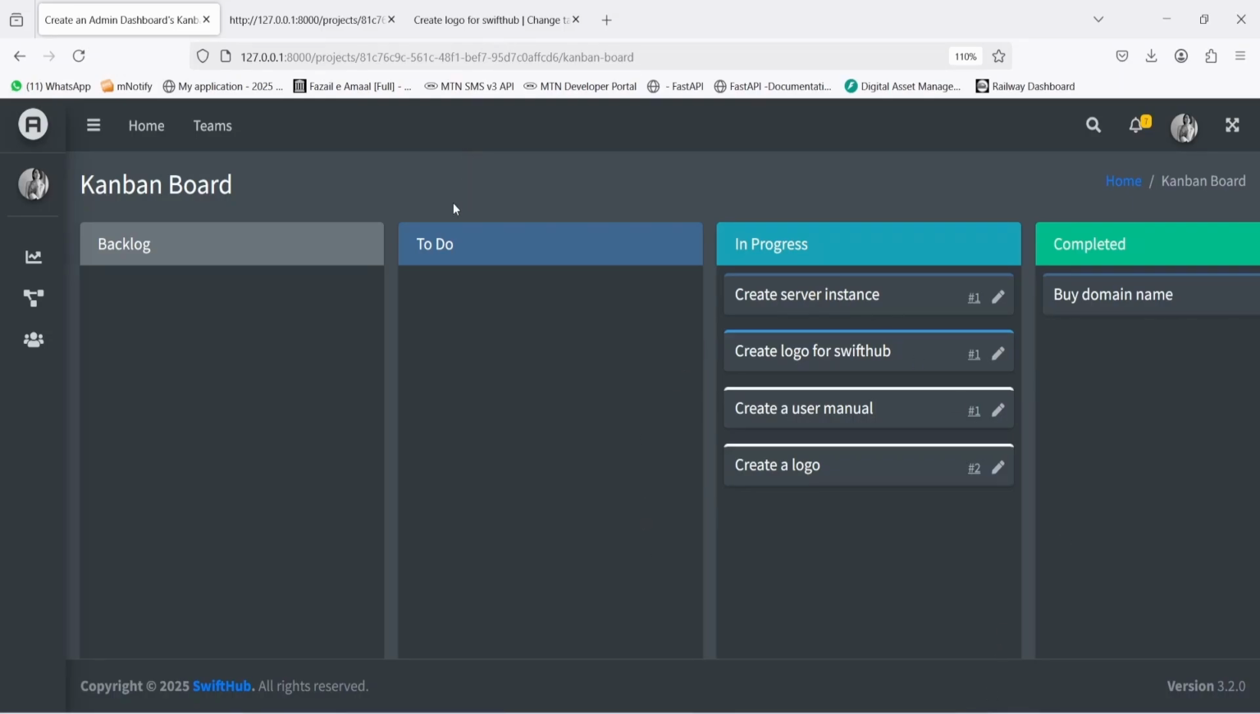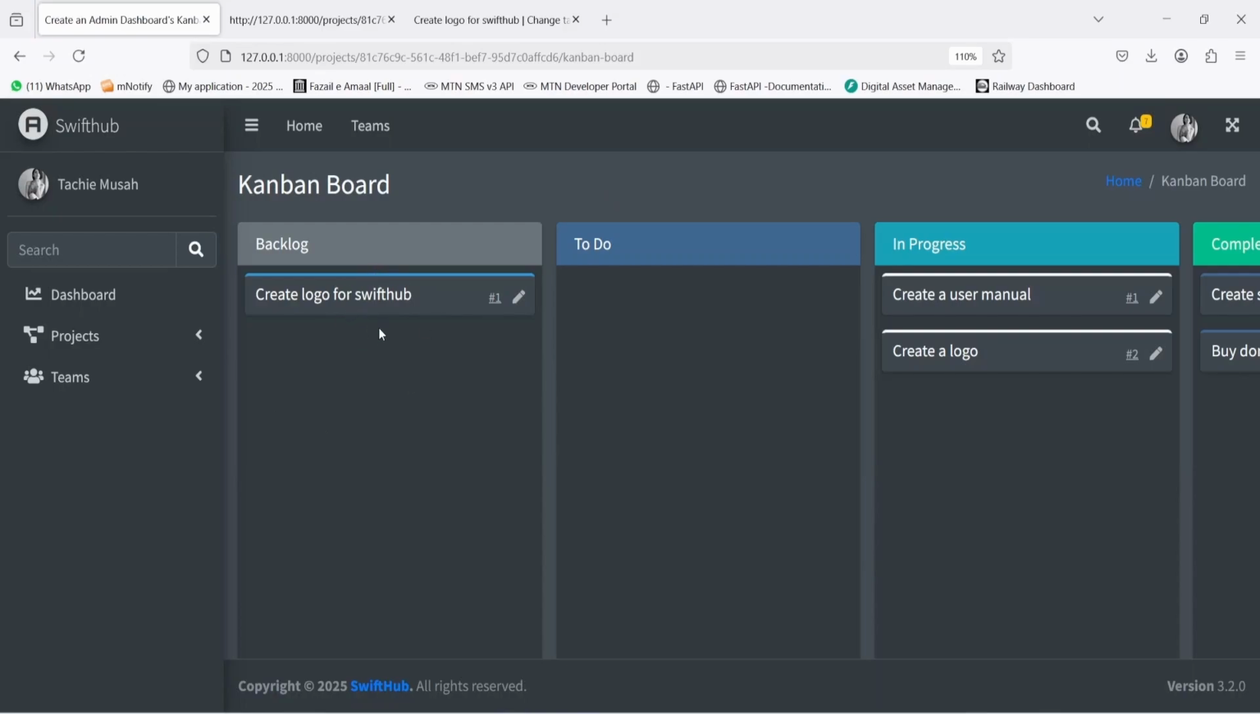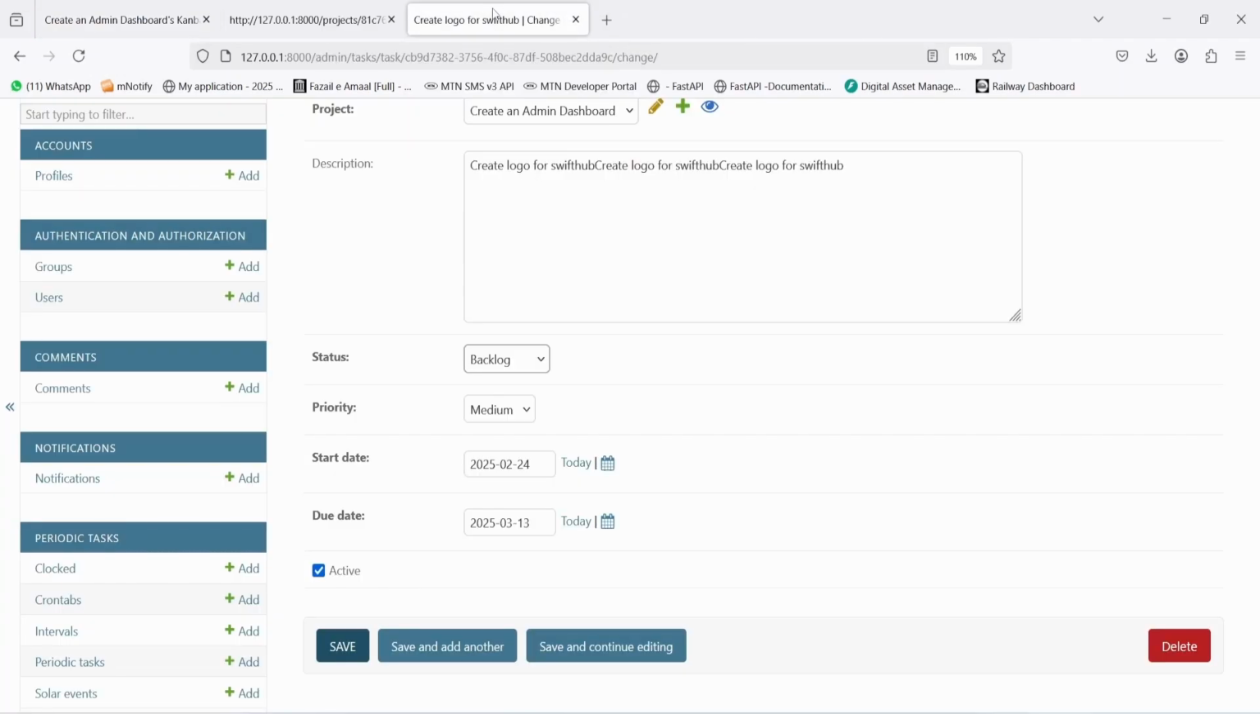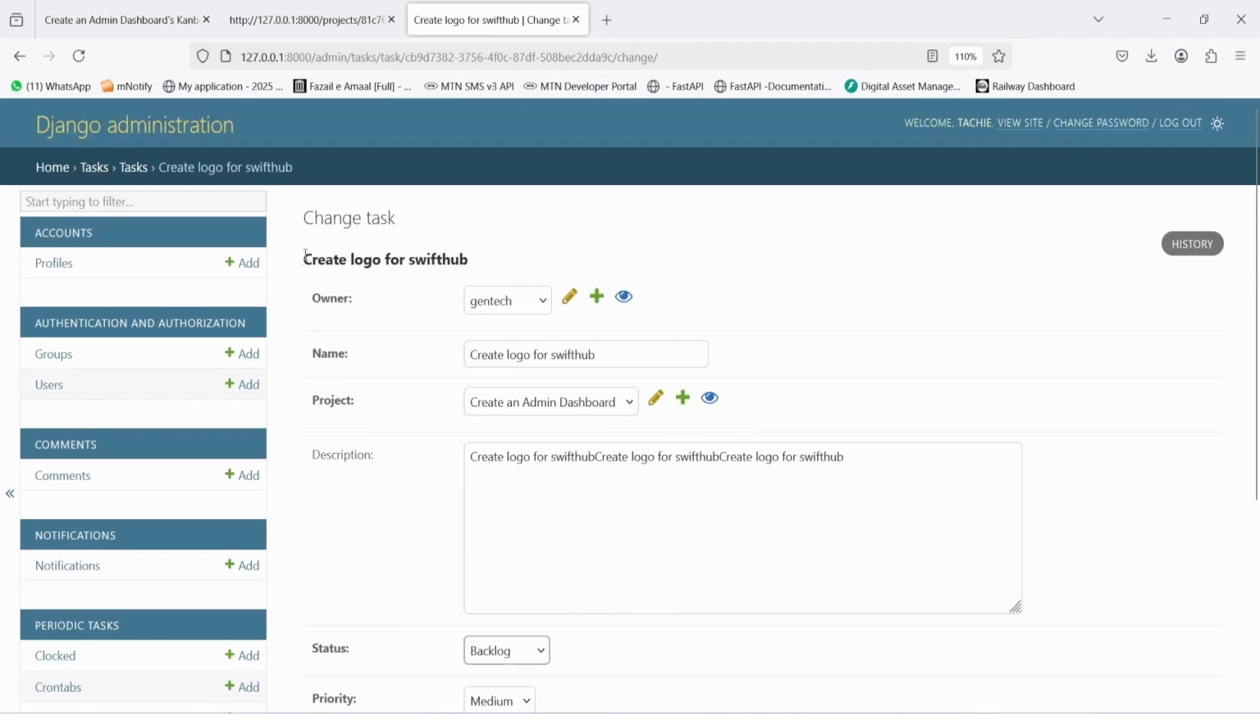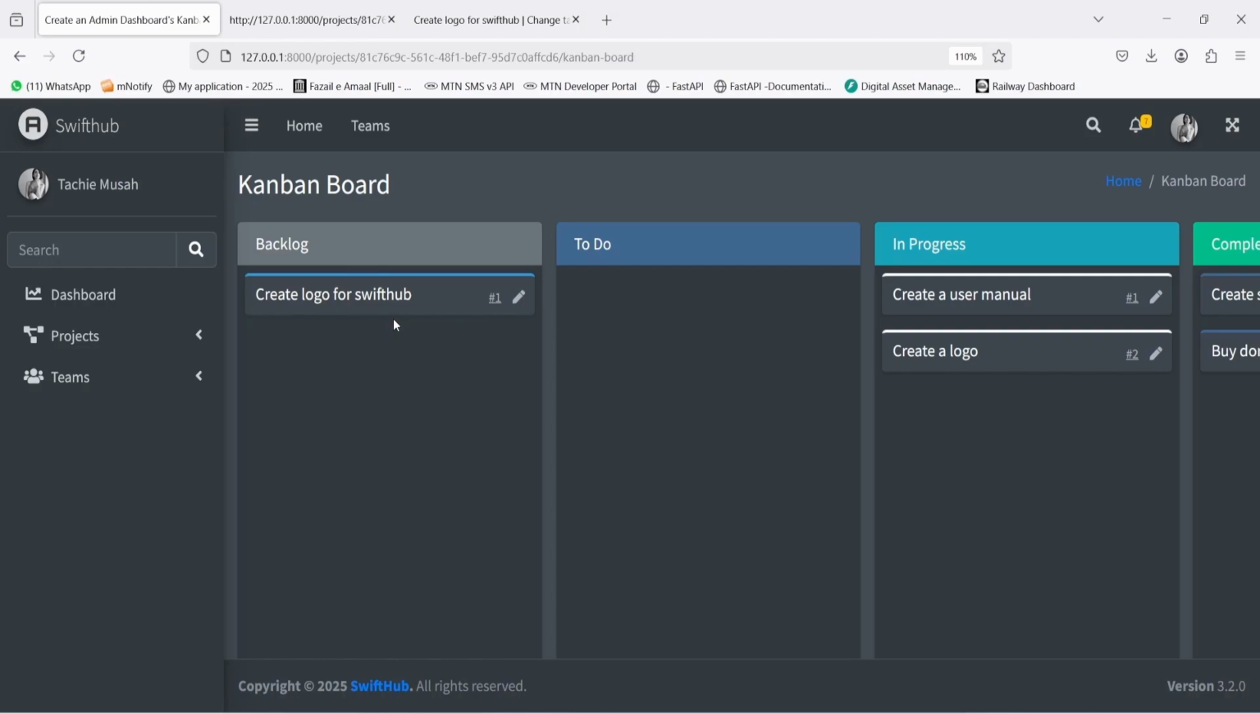Perfect. But now look at what happens when we refresh the page. Everything goes back to how it was. So that means nothing was saved inside our database here. The status was not modified. So we have create logo for Swift Hub. Let me go here, create logo for Swift Hub. We drag it to this particular part, and it is now moved to this particular part.